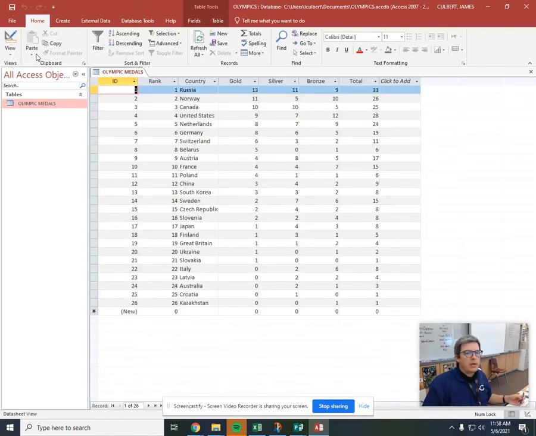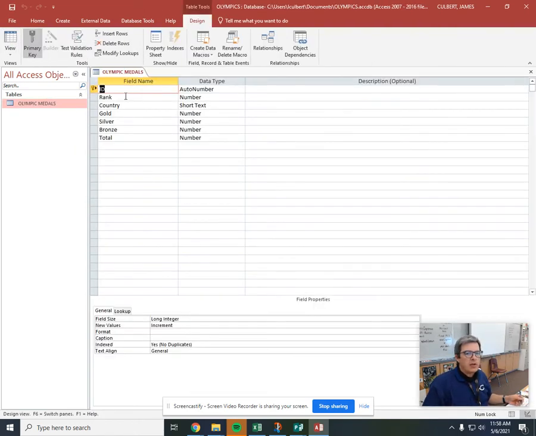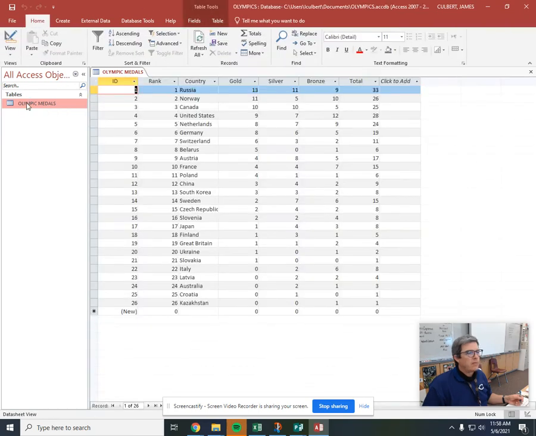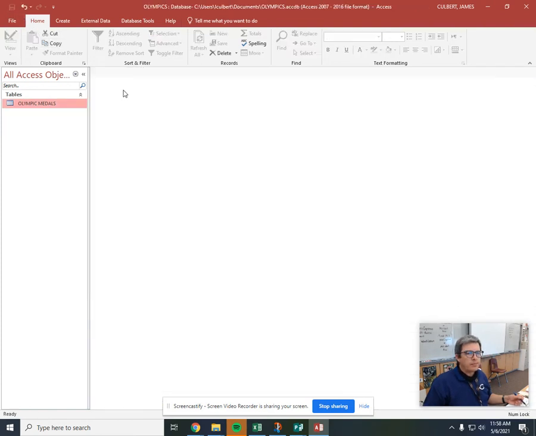And if we go in, we can see that you have rank, country, and then medal counts for gold, silver, bronze, and then total. And this is for, I believe, the Winter Olympics. So we can see the ranking according to the number of medals, the country name, gold, silver, bronze, and total. So we're going to save this table and close it.